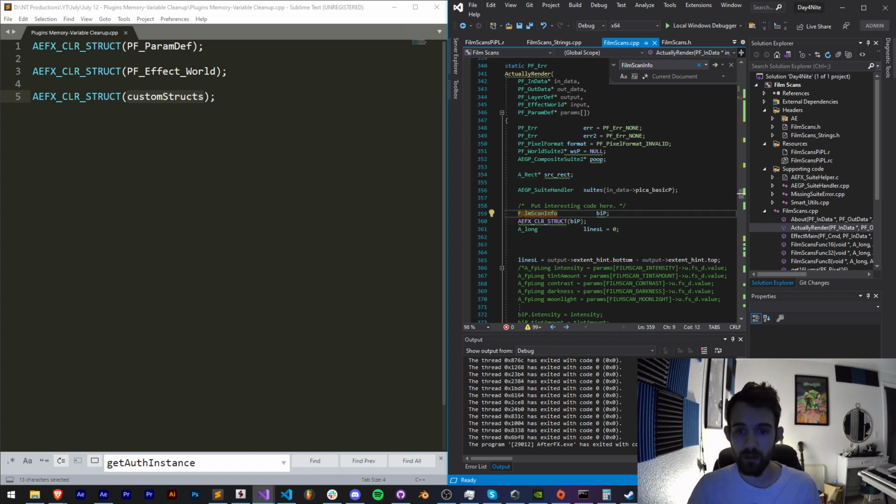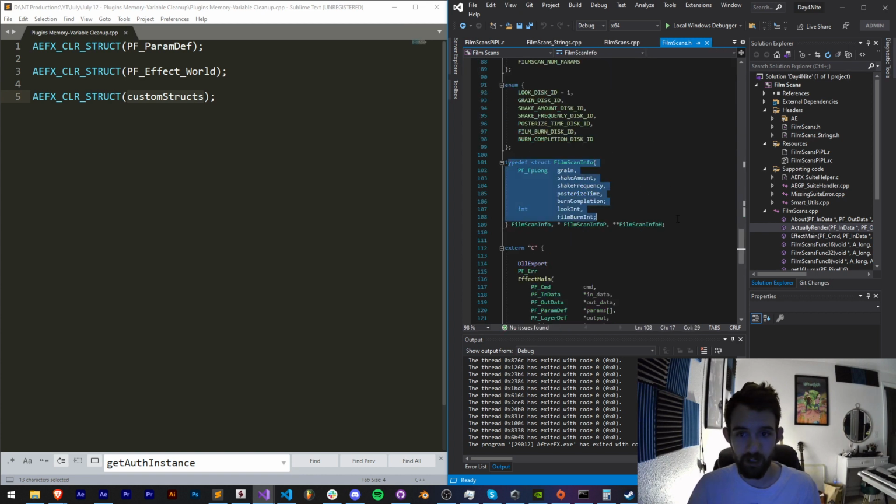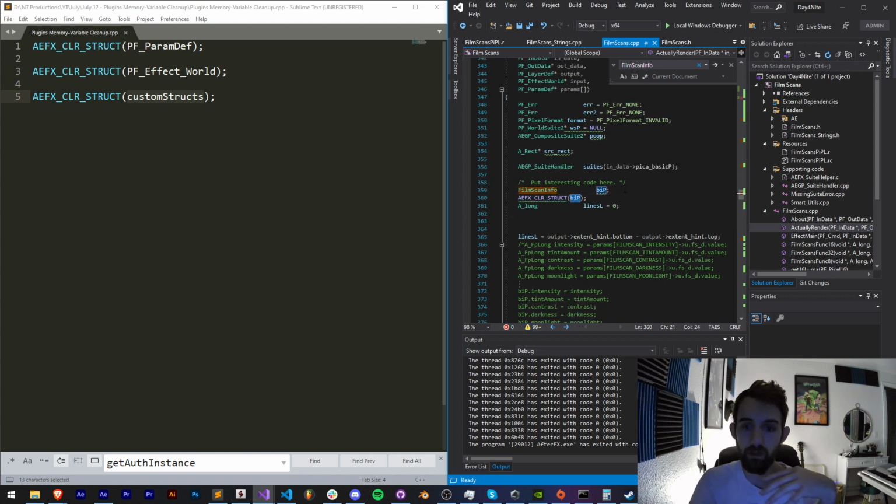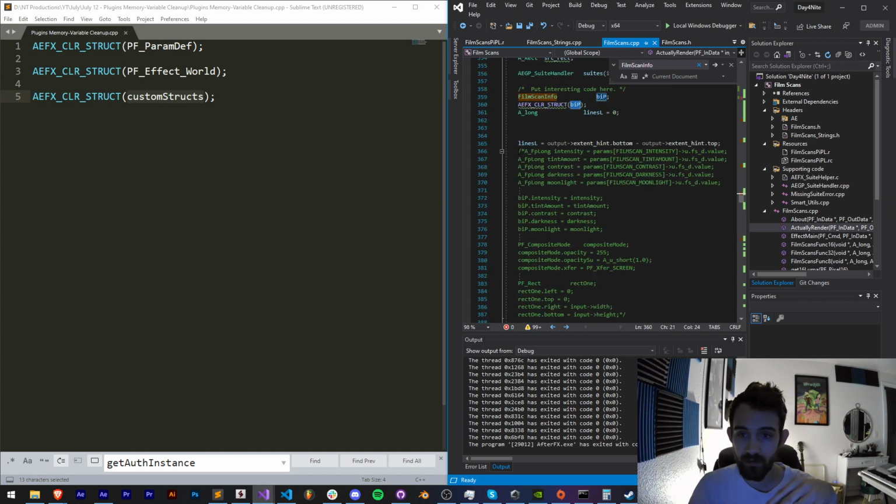So here we have a film scan info type struct, which again we defined in our H file. This is pretty common practice in plugin development, and after we define it, we just called it BIP here. We're going to clear that struct before we fill it up with all of the values here, which you can see if I uncomment this: a whole bunch of param values from our sliders and our checkboxes, which we're filling in.